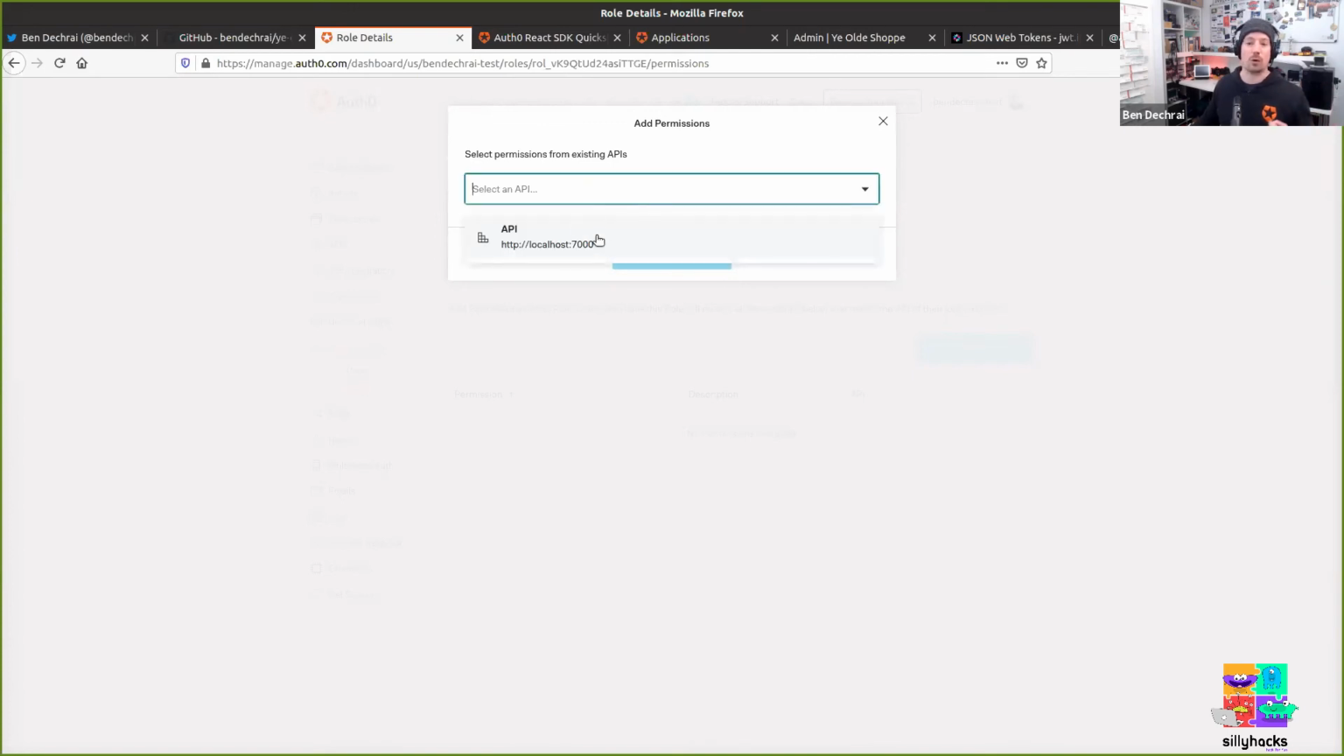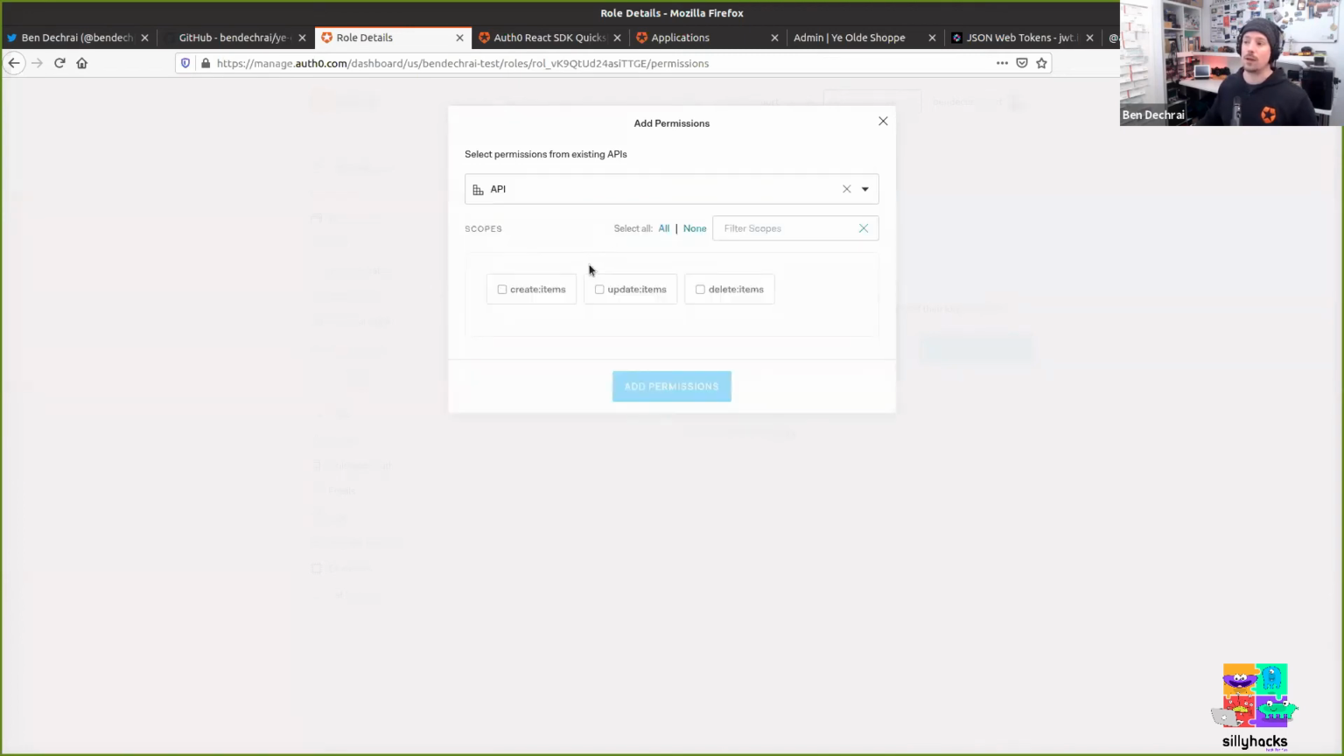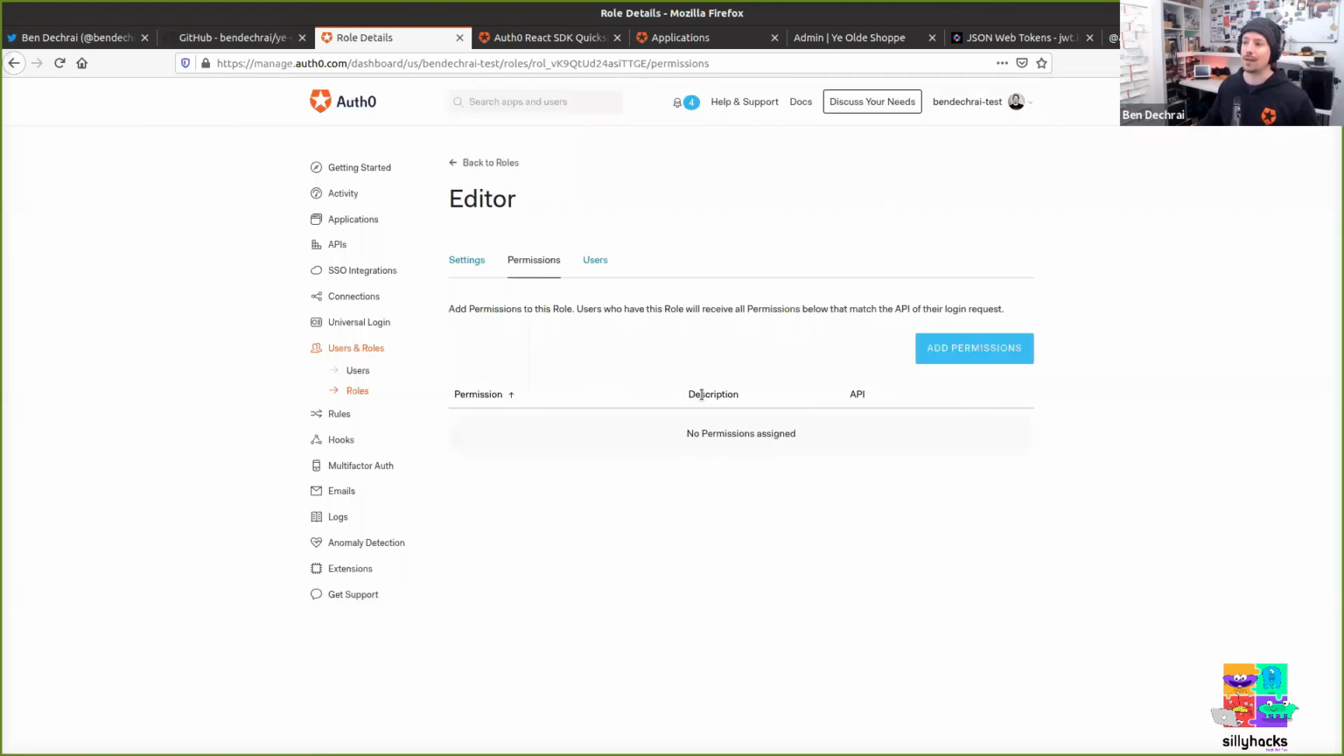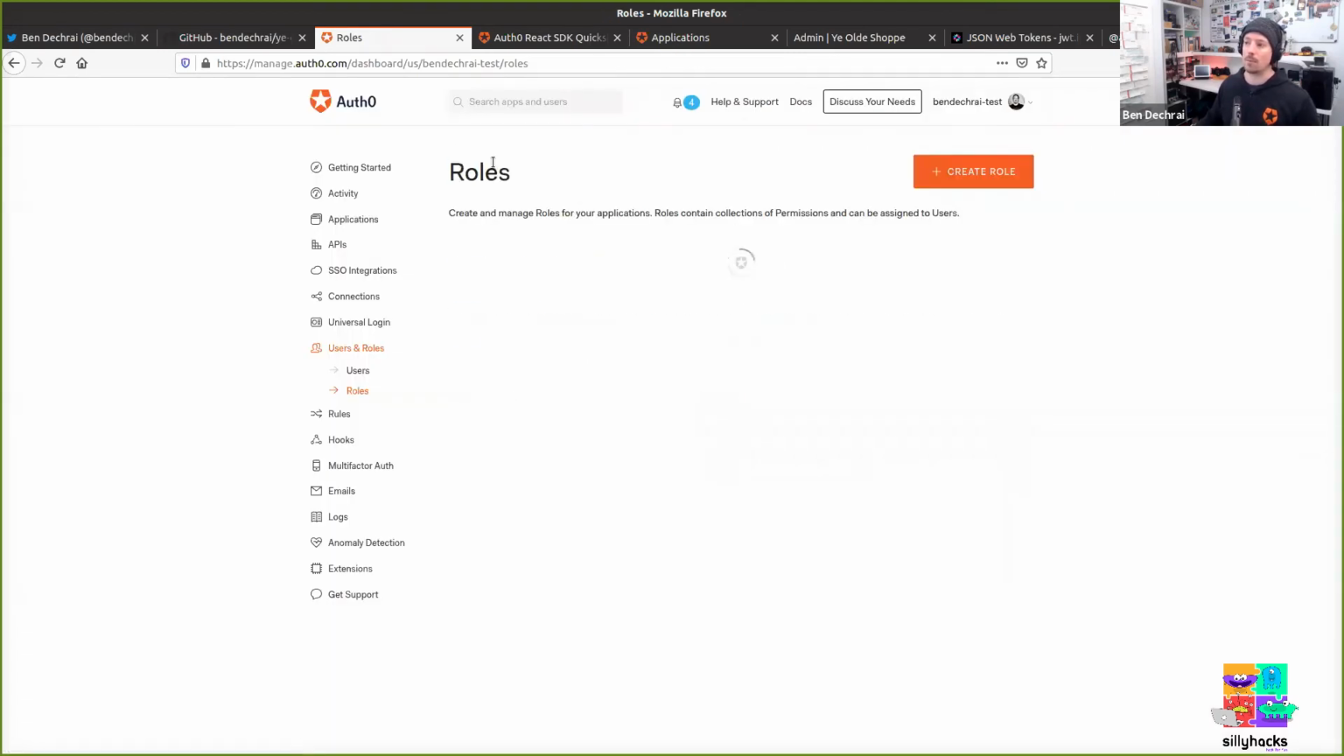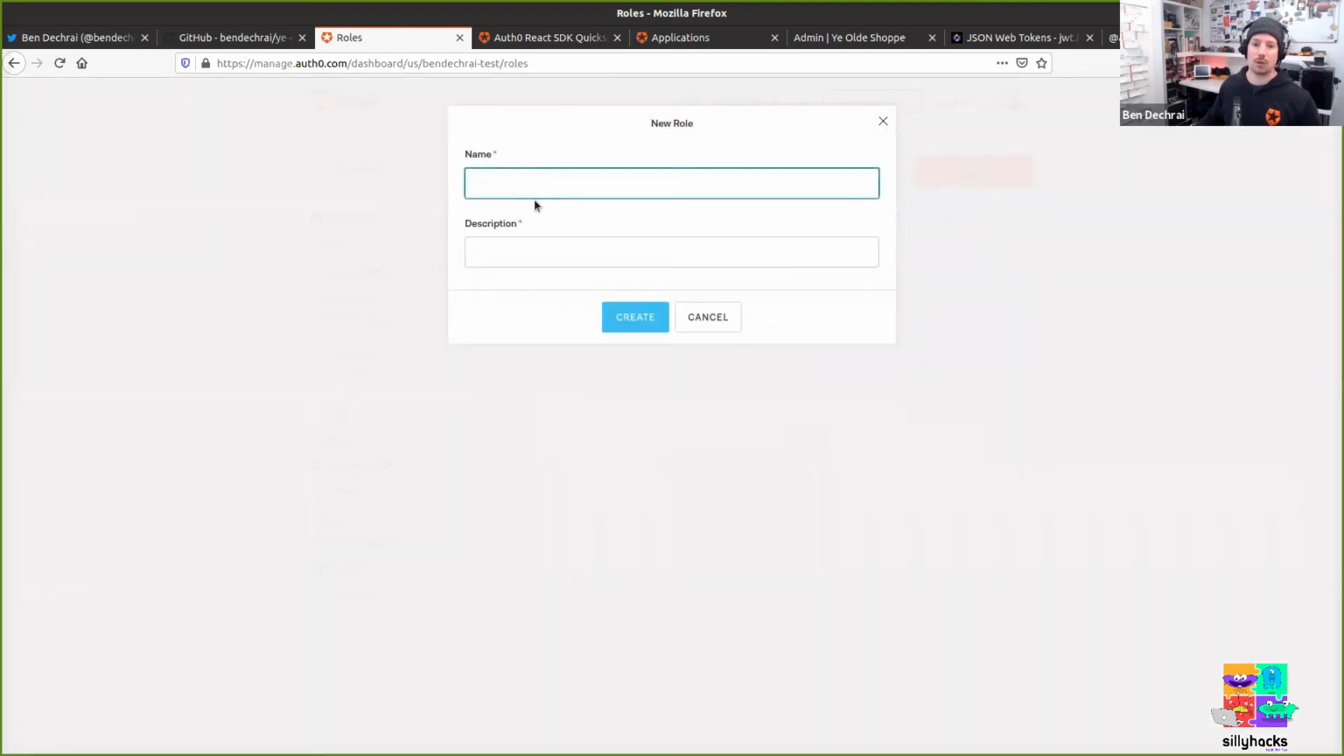In this case, we've only got one API defined, and that's our API running on port 7000. So I'm going to come in here, and I'm going to say that the editor has the ability to create items and update items. They don't have permission to delete. So I'll add those into the editor. We'll come back here. I had these set up already from previously. If you didn't have them, you'd come over to create role and just add a name or description. That's all you need to do to get the role in for the first time.